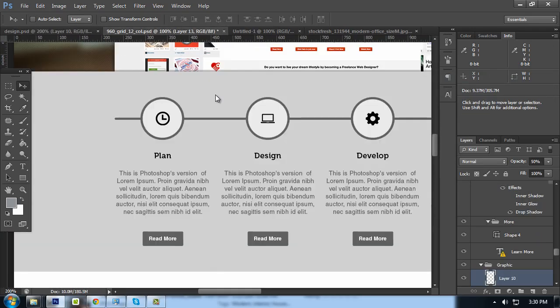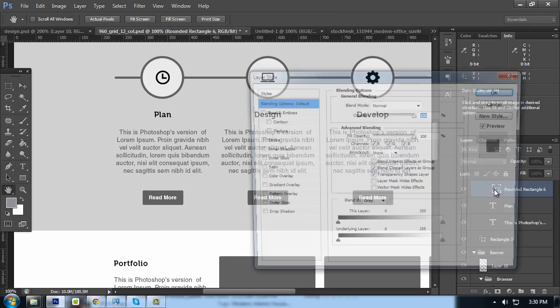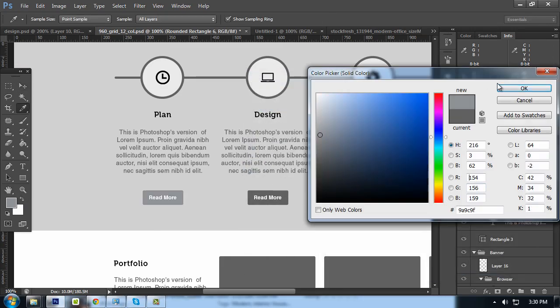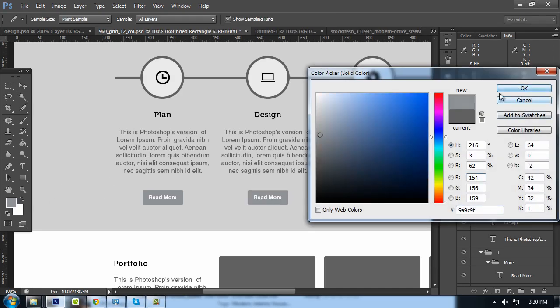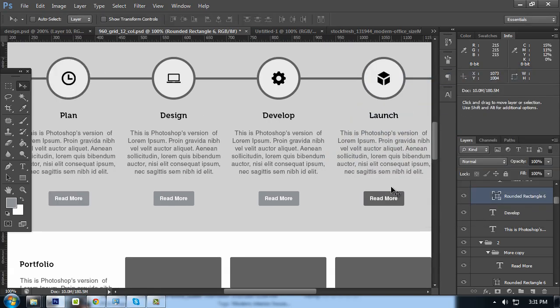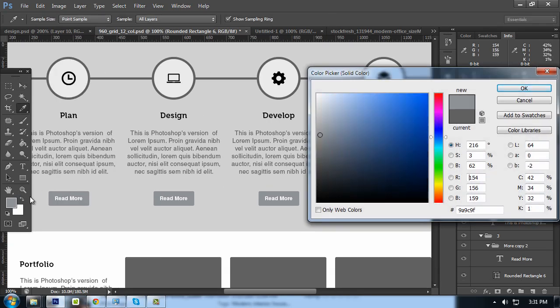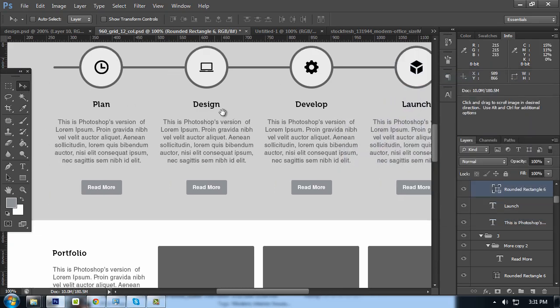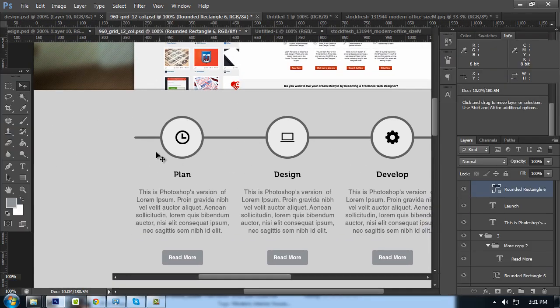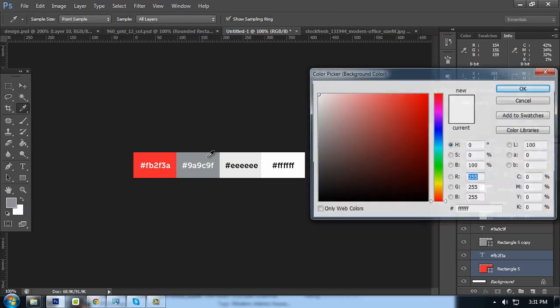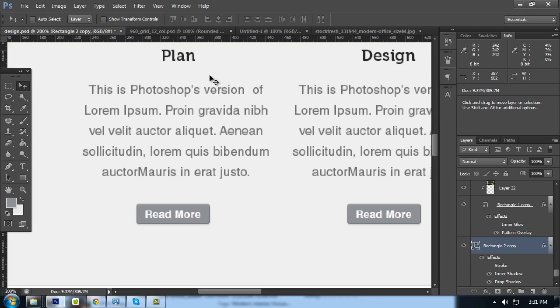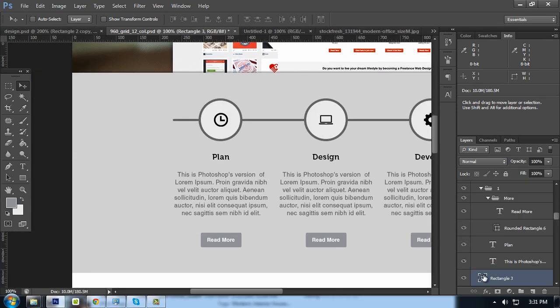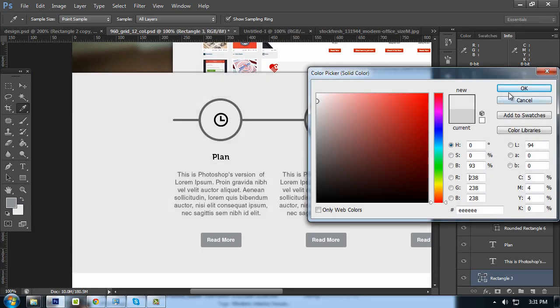and let's change this button fill color and we will also change the background to this one.